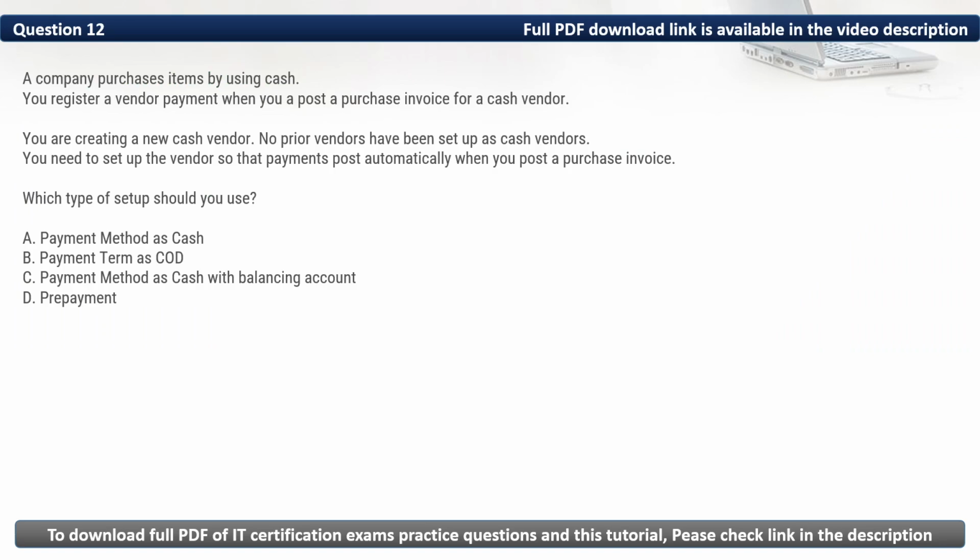Question 12. A company purchases items by using cash. You register a vendor payment when you post a purchase invoice for a cash vendor. You are creating a new cash vendor. No prior vendors have been set up as cash vendors. You need to set up the vendor so that payments post automatically when you post a purchase invoice. Which type of setup should you use?